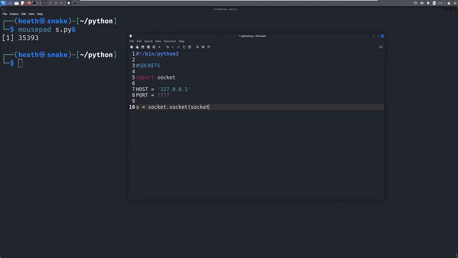So socket.AF_INET, then we're going to say socket.SOCK_STREAM, and then just for your notes, AF_INET is IPv4, SOCK_STREAM is a port. So we're giving it this s because we do not want to type this whole long thing out all the time.